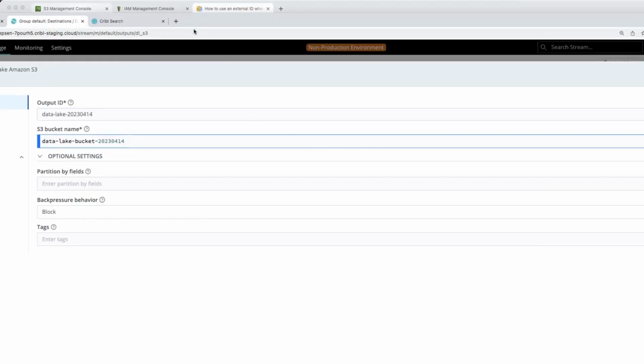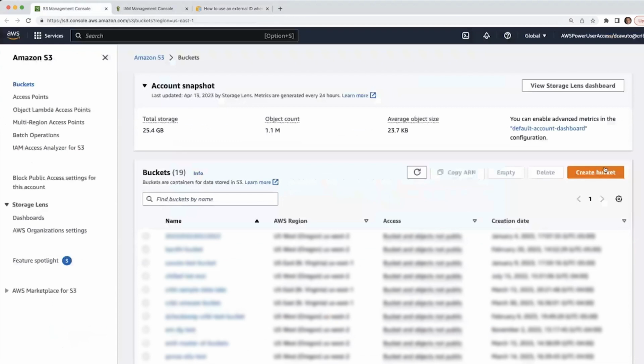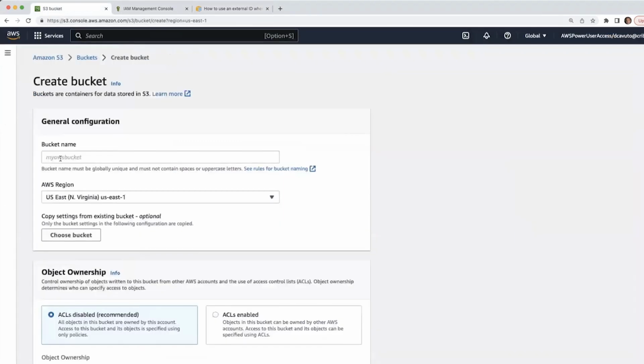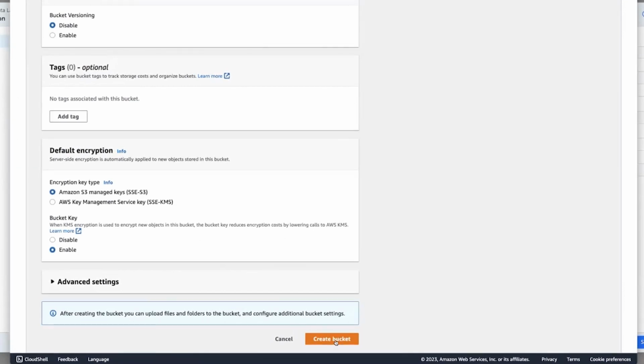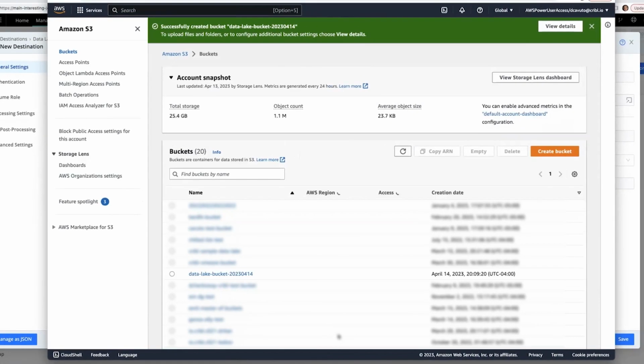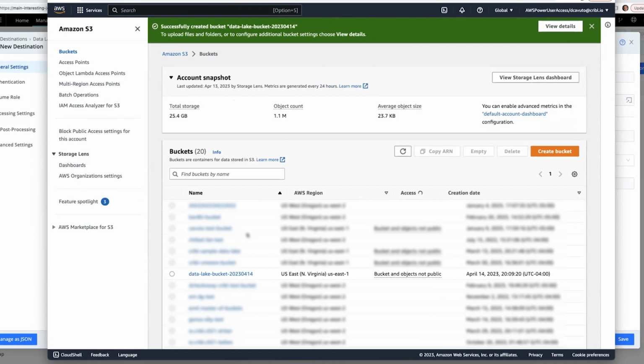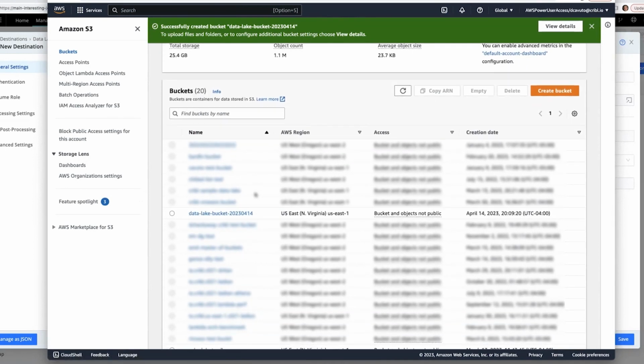So we'll go up here and create that bucket in S3. We'll click on Create Bucket. I'll call it Data Lake Bucket 2023-04-14. We'll leave it in US East 1. We'll leave everything else as default, and then we'll click on Create Bucket. Great! Now that bucket exists. If we scroll down here, we will see that Data Lake Bucket 2023-04-14.